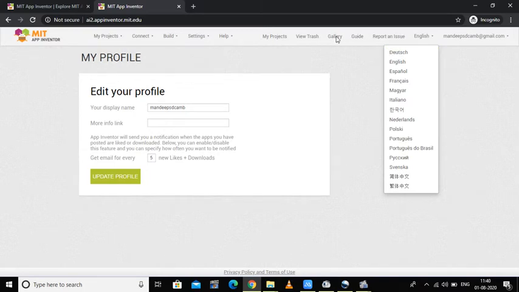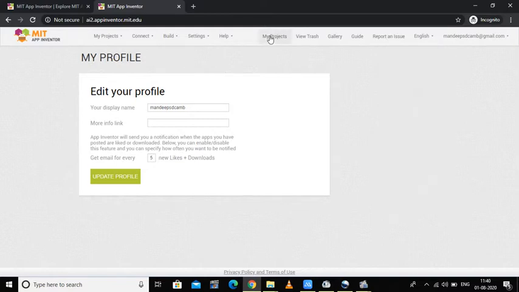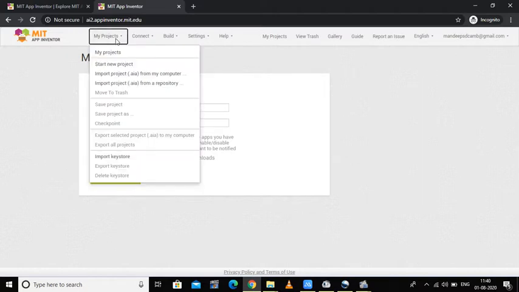We have a guide, gallery. We have a recycle bin option, that is, view all the trash material. Our projects are listed here on this tab, my projects. Help button is there. There are settings, build, connect and my projects. As I have started now, I will click on the my projects button. This option contains the my projects area. All the projects which I am going to create in the future will be listed here on this tab, that is my projects. I can start a new project.